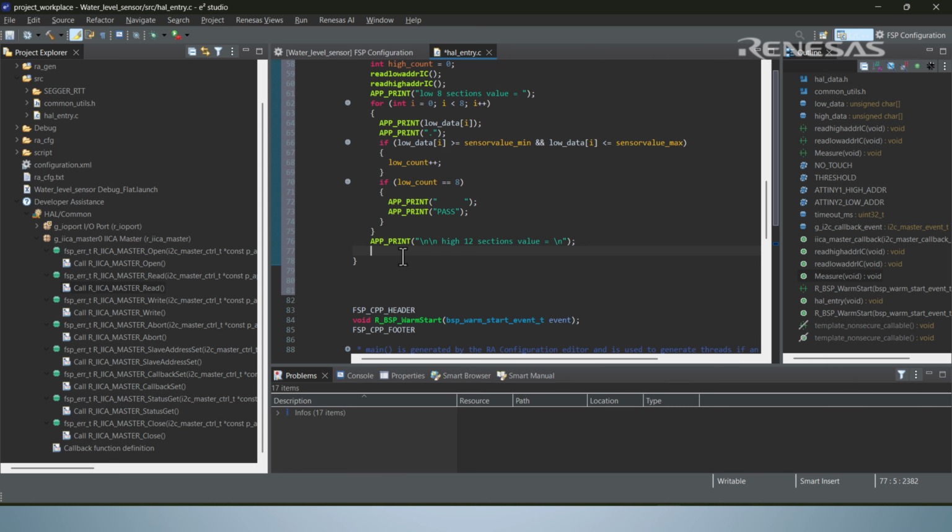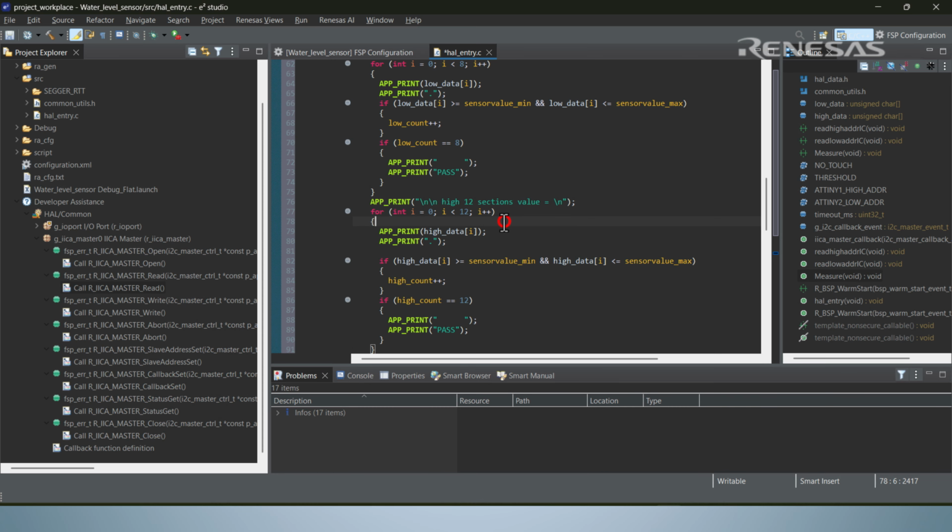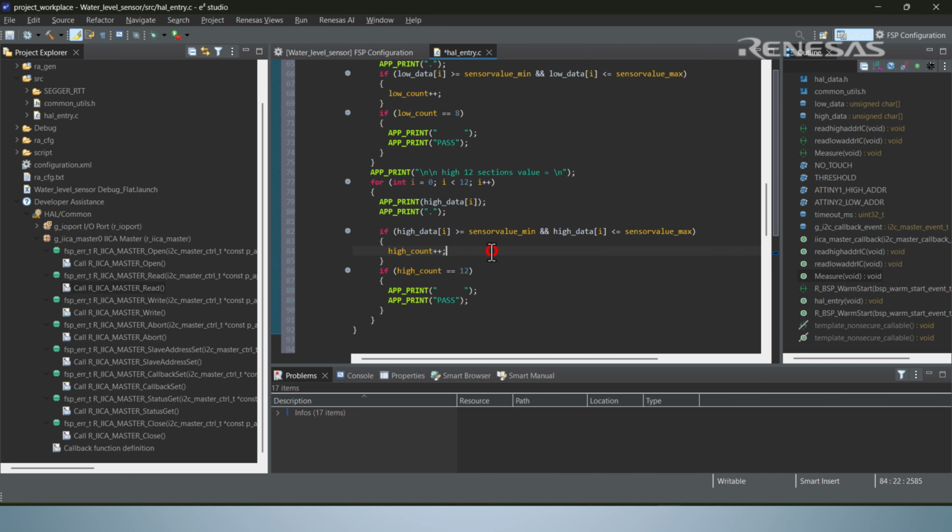Now again we can use a for loop with 12 iterations to print the high data array on the RTT terminal. First print the high data array value, then we can print the dot character. After that you can check if the current high data array value is in between the low and high threshold. Now according to this e2 studio example, we need these two for loops to calculate the touch value for high and low data array.